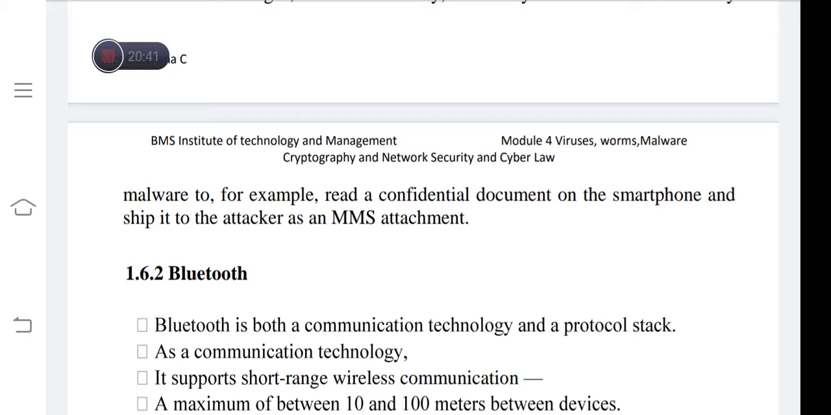Okay, so that is also a type of attack which can be done in smartphones. Now let us see the usage of Bluetooth, how the communication will be established and how it is going to authenticate. Obviously, Bluetooth is a connection established between two devices. It is a communication technology.